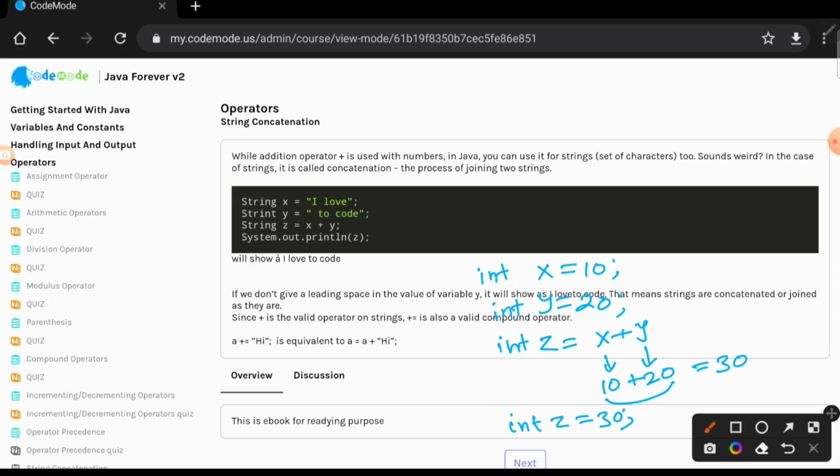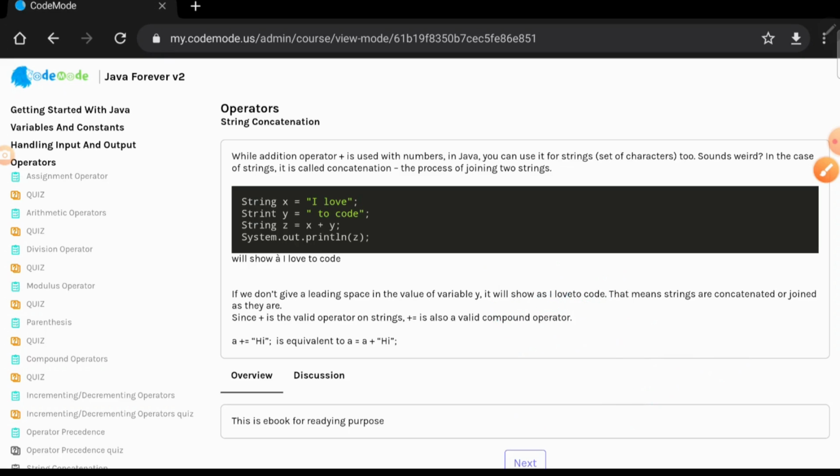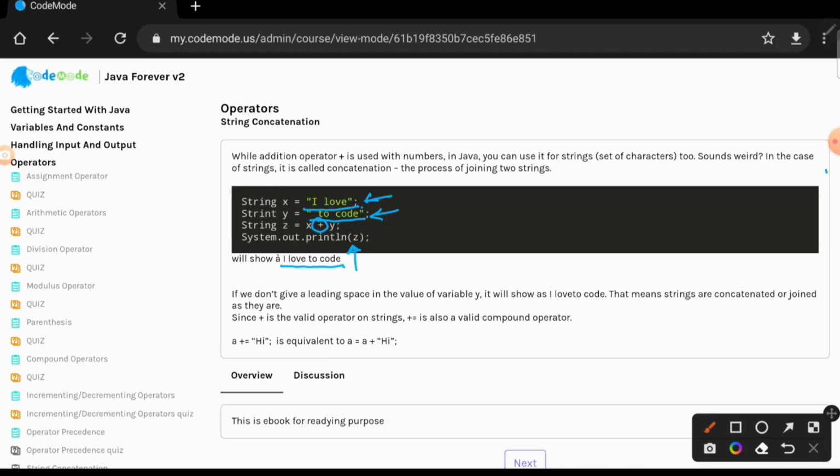But what happens when we do this addition sign on a string? It simply joins it. You can see the example here where we are saying string x equal to "I love" and string y equal to "code". When you do x plus y, it is going to take the value of x, value of y, and simply join and set the value back to z. So if I print the value of z at this fourth statement, it will simply say I love to code. It will join exactly as it is. It is not going to add a space automatically.